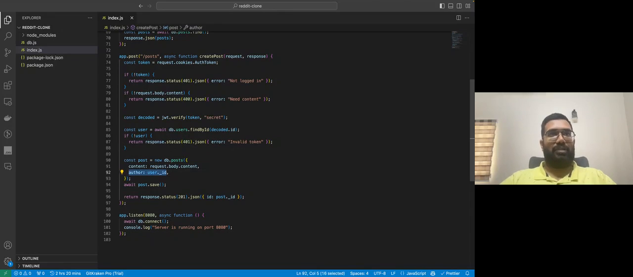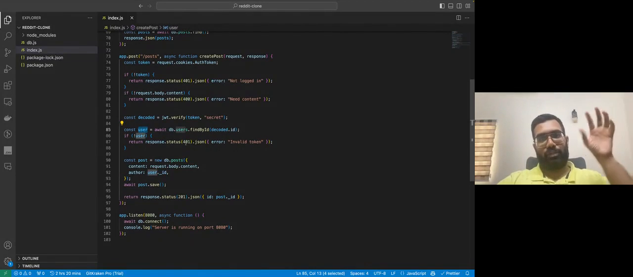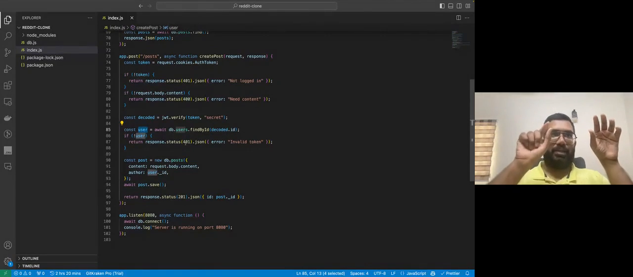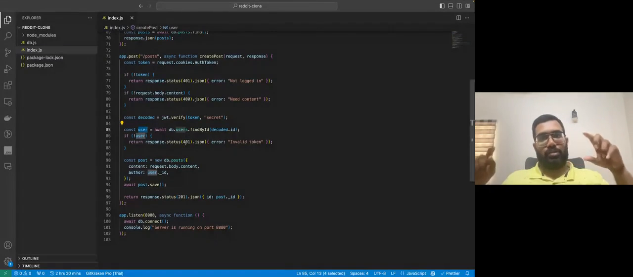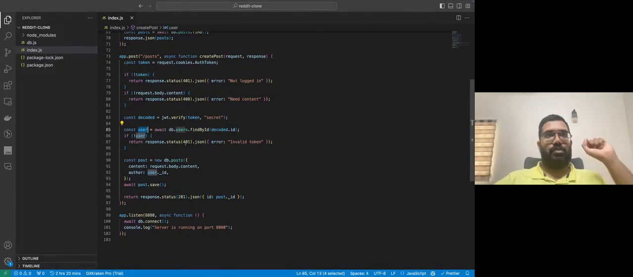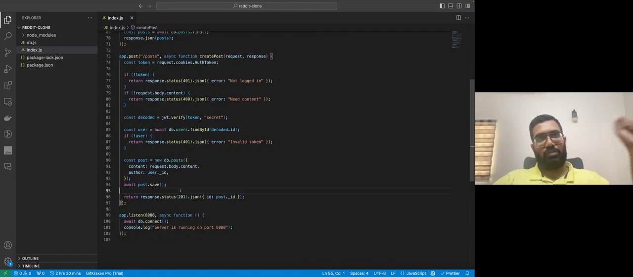So I already have the ID of the user. I've already downloaded the document for the user. That document has the ID. I can put that ID here. So this will create a connection between the post and the user. So this way I can make sure that this post belongs to this user. So I will save the post and return a response. And now let us see this in action.